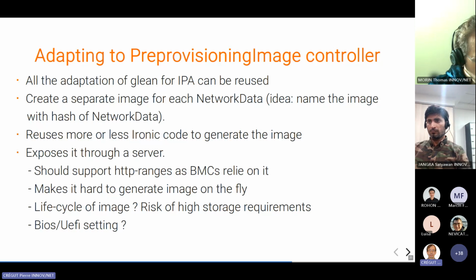Do not forget that for most BMC, as OS images are large, they really need to support HTTP ranges so that they can query the image by chunks. So if you expect to generate it on the fly when it is needed, it's a little tricky because of this use of HTTP range.